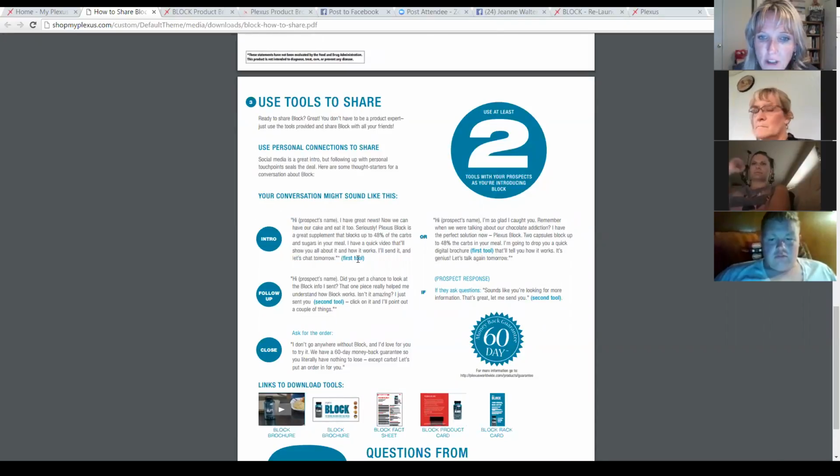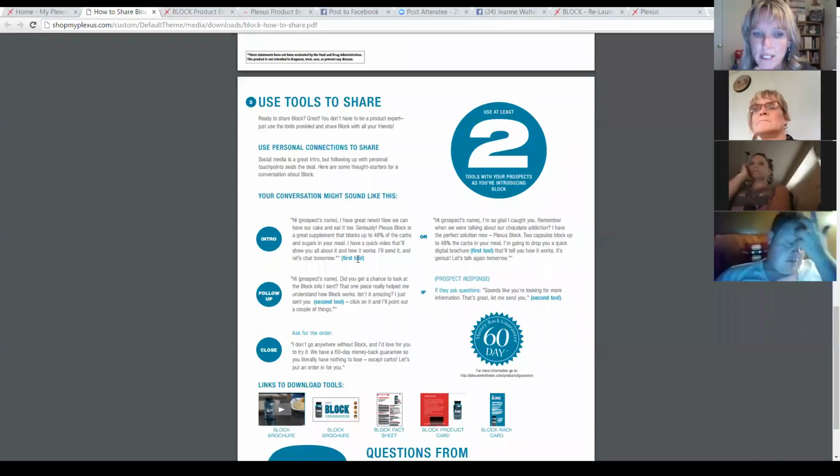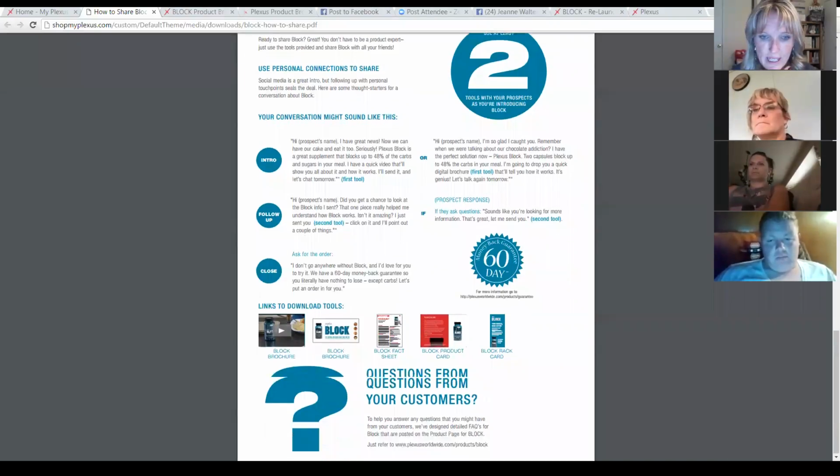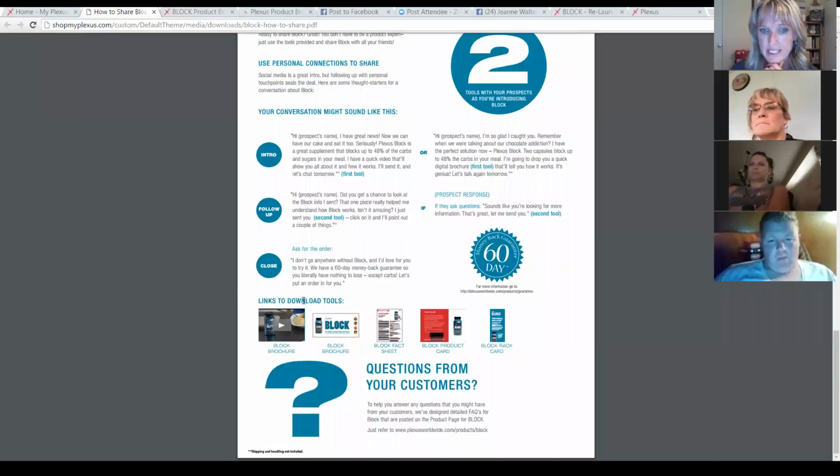So this tells you to send the first tool in blue. It says the first tool, then your follow-up, like we know the fortune is in the follow-up. It tells you can use a second tool. And then your close, of course, is asking for the order. Now down here it says links to download these tools that it's talking about. So you saw we have the Block brochures. All that stuff is in where we just came from. You can share the brochure, the Block product cards, and the Block rack card. Those, you guys, are in our back office.